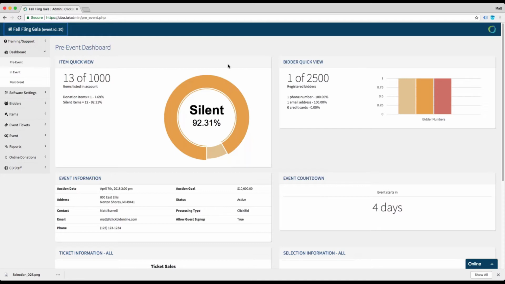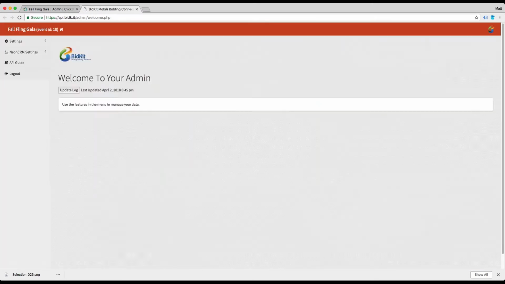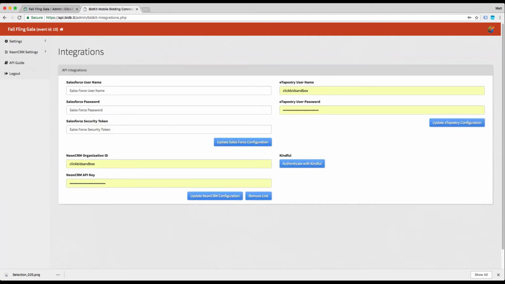What I have loaded, let me quickly refresh to make sure we're still logged in, is my ClickBid account. What we need to do is link up with Neon. First things first, you go to Software Settings, connect to BidKit. Every ClickBid account comes with a connection to BidKit. That's automatic.